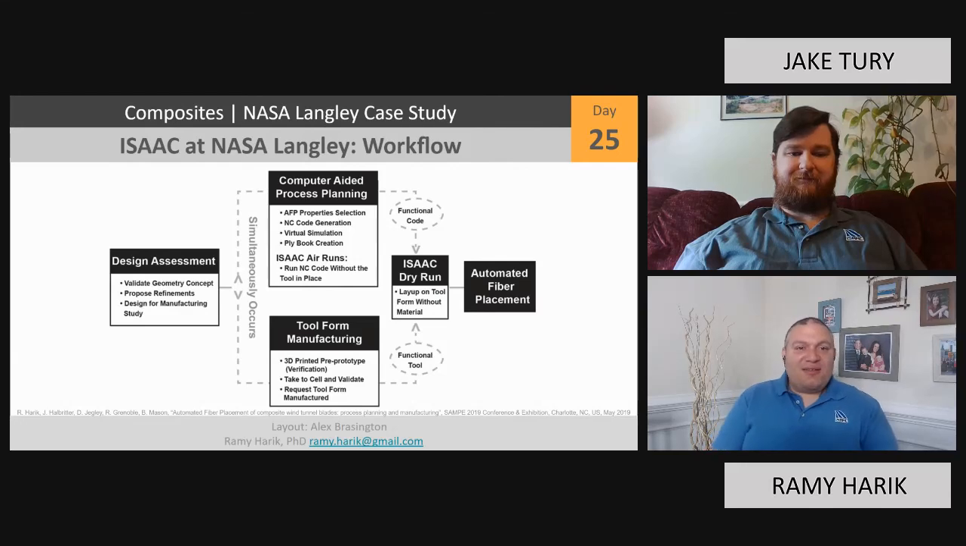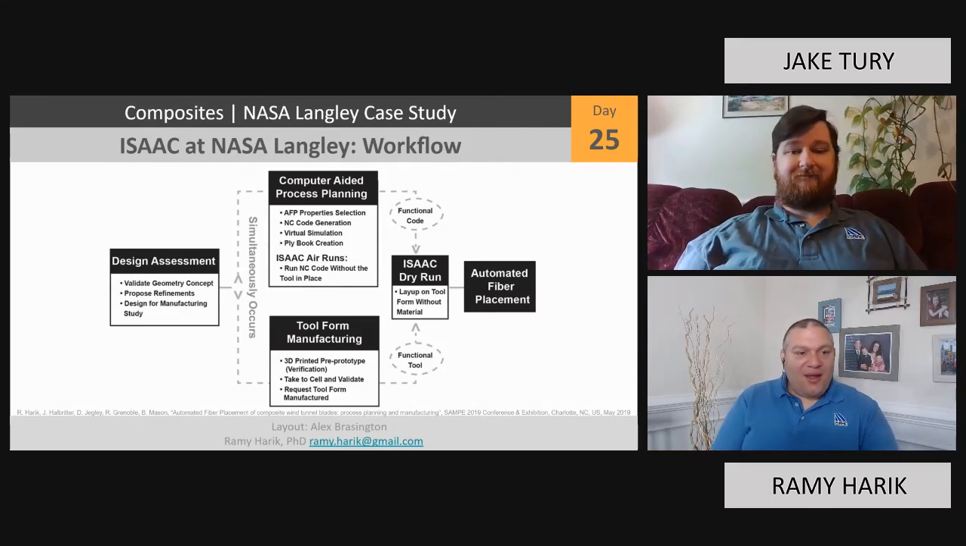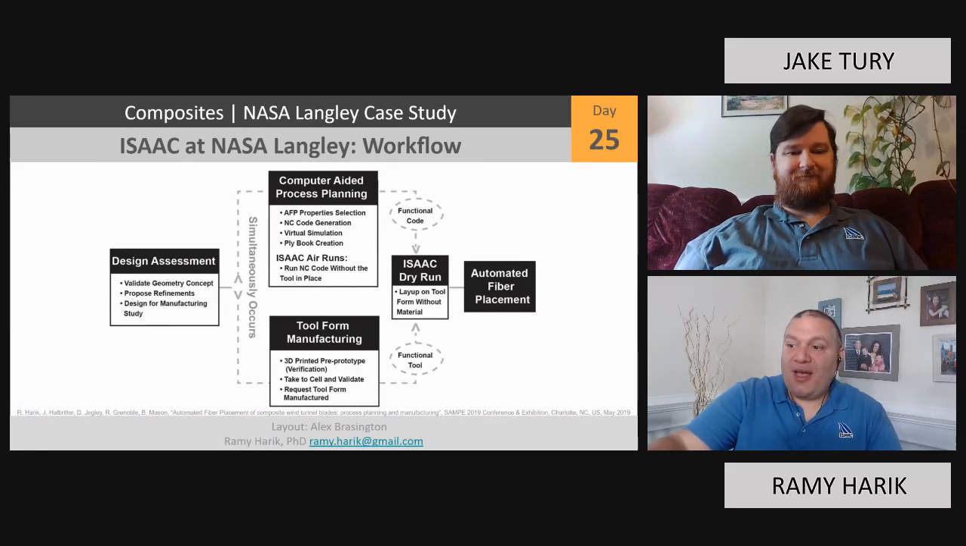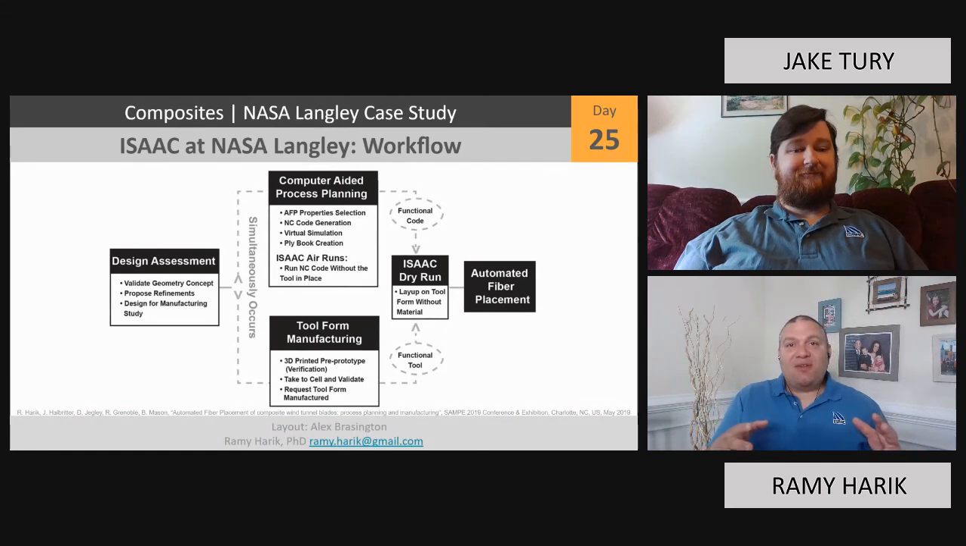So this is the workflow that I was talking about. This is something that at Langley, if someone comes to us and says, hey, we want to manufacture something with an AFP machine, how do we go about it? So basically what we see in here is different sections. One of the sections that we have is the design assessment. So yesterday we talked about this a lot.